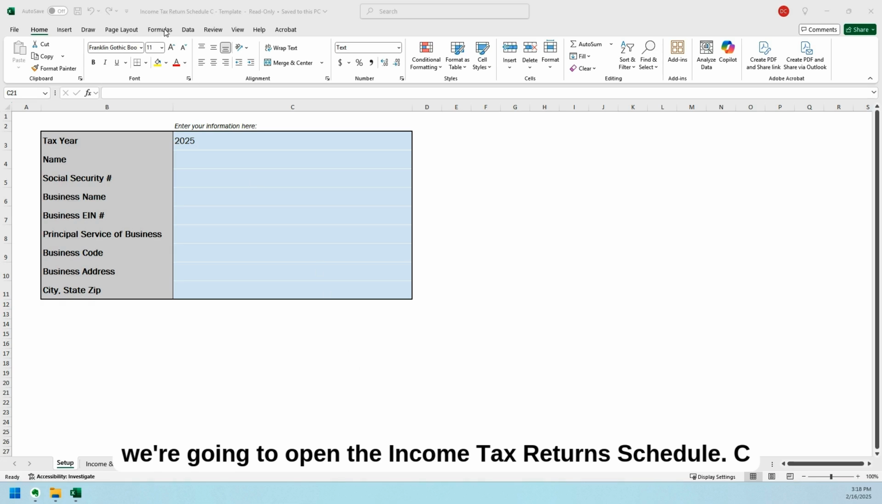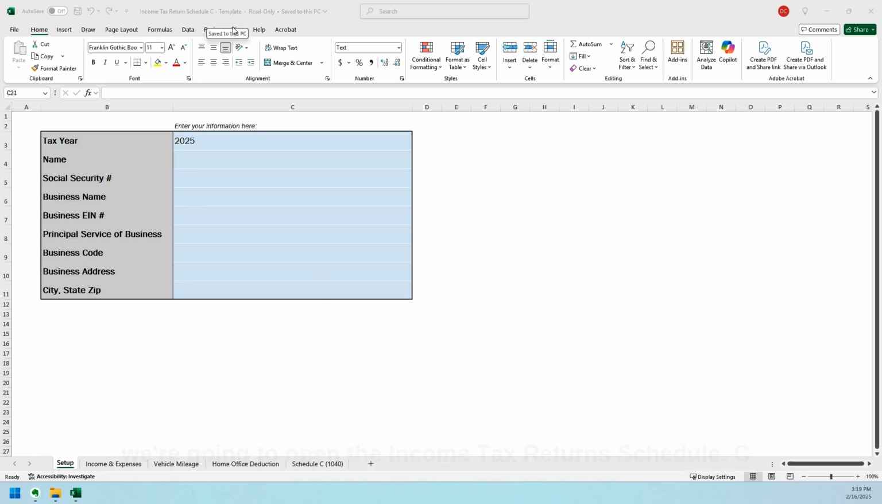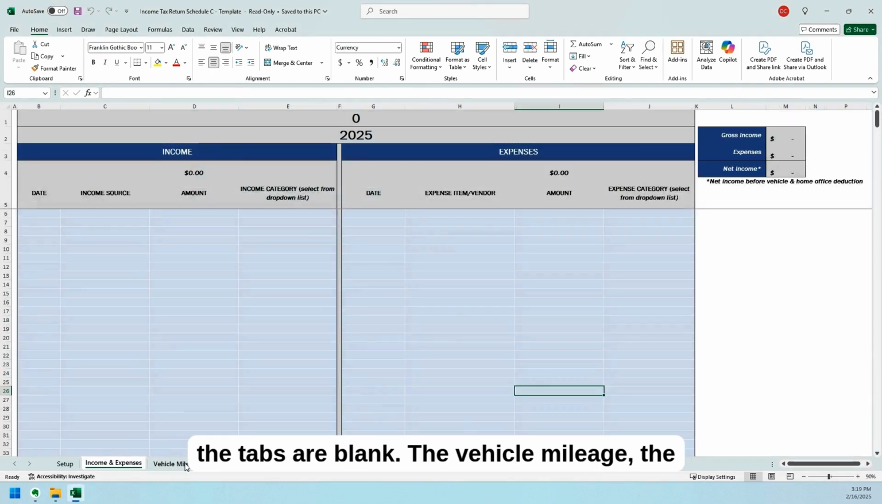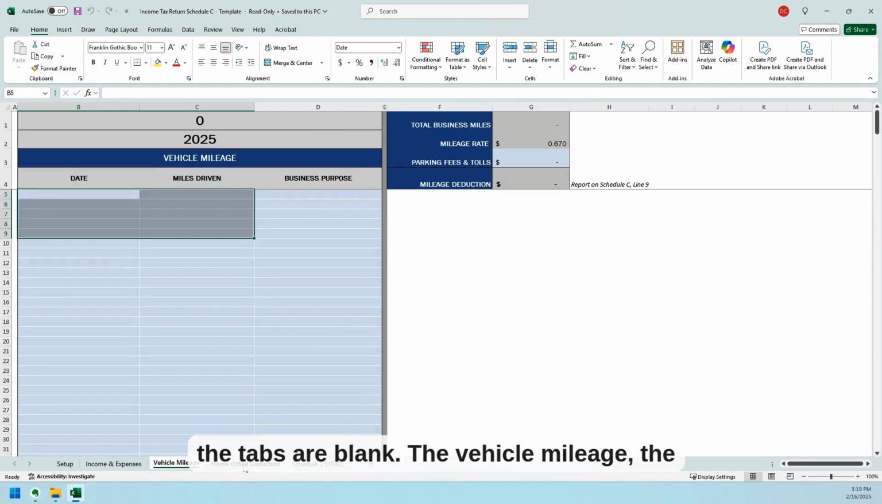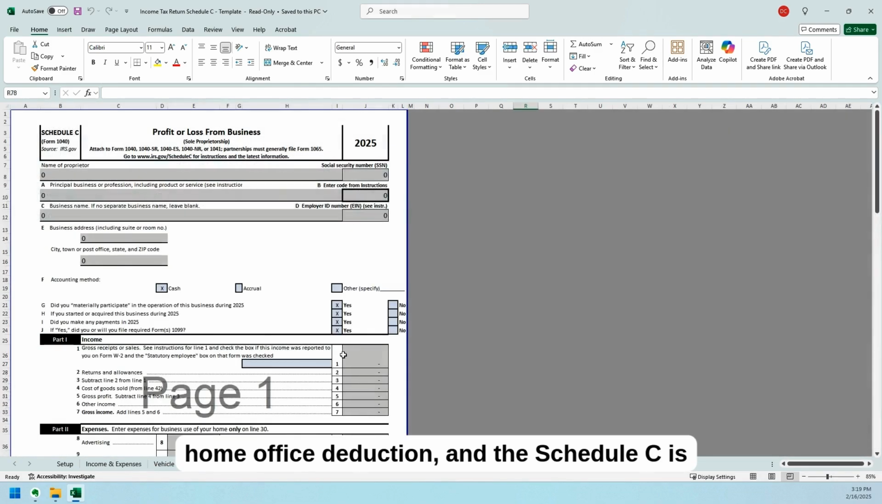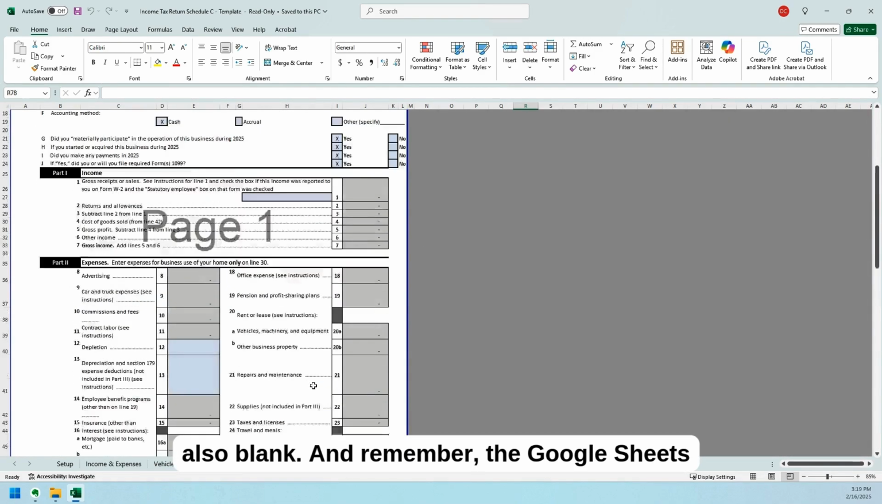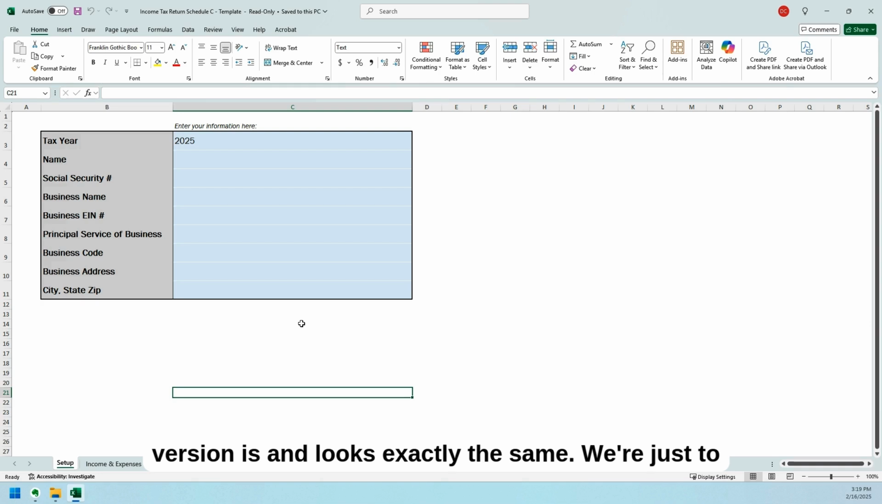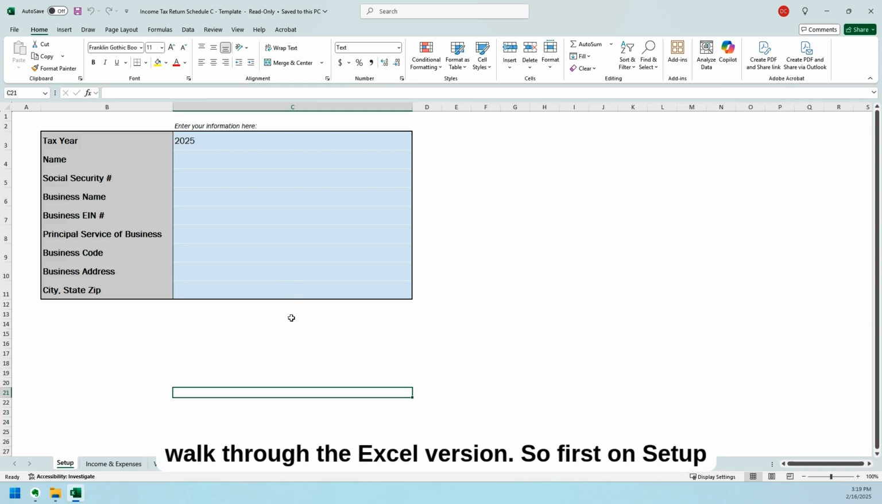Now we're going to open the income tax return Schedule C template, which you can see is a blank file. All the tabs are blank. The vehicle mileage, the home office deduction, and the Schedule C is also blank. And remember, the Google Sheets version looks exactly the same. We're just going to walk through the Excel version.